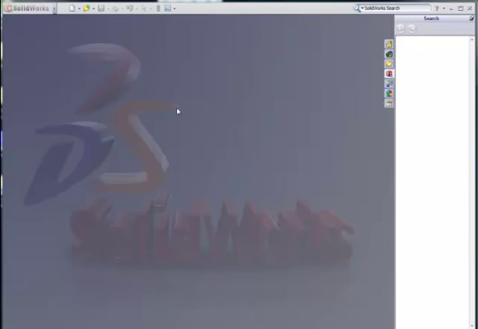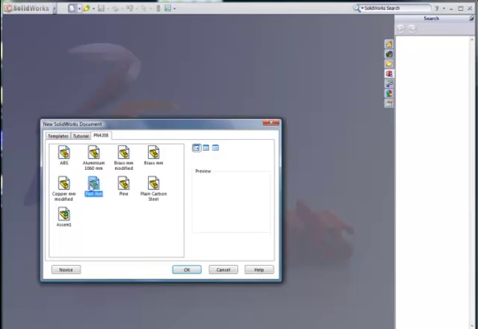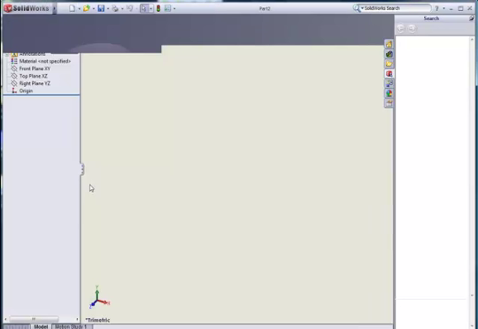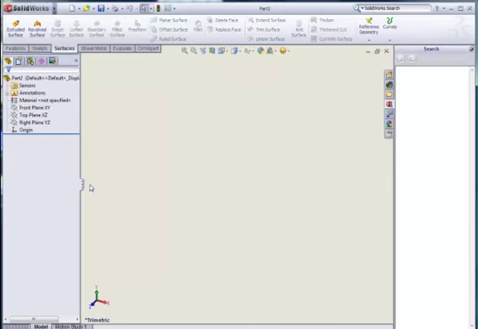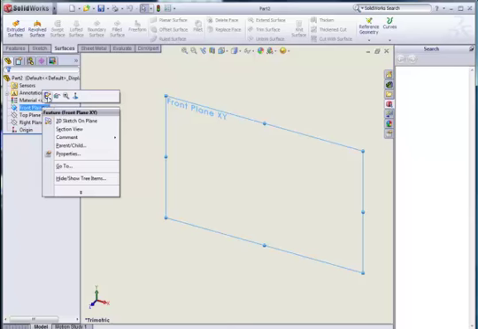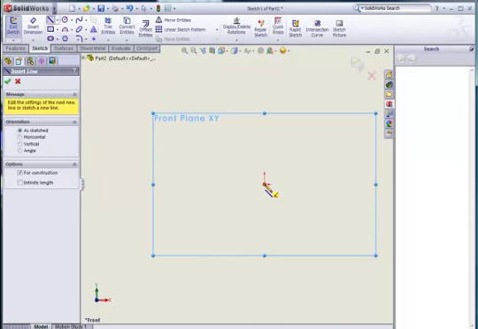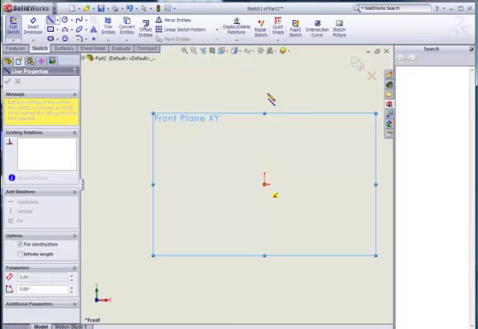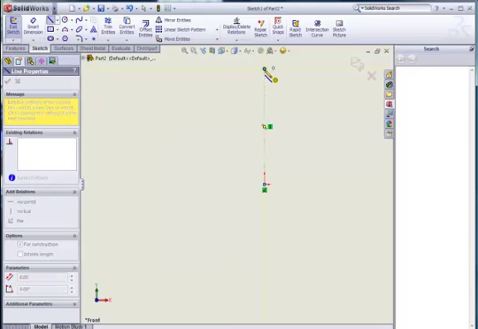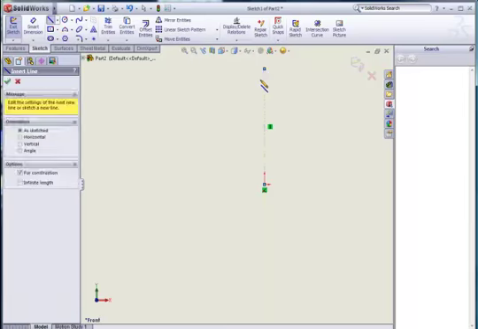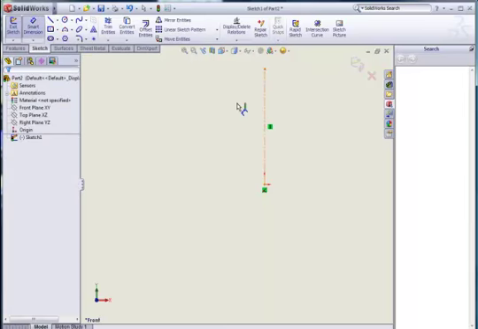Model a double hyperbola. So we can start off by opening a new part. Firstly, we're going to model our double cones. So start off by opening a sketch on the front plane and sketch the center line for these double cones. So start from the origin and draw a line vertical and dimension it 400 millimeters.